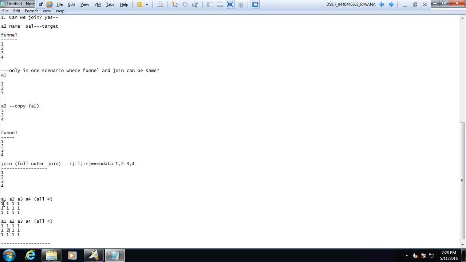Because all these 4 values are same to same. So these 4 values will come and join with these 3 times. So the first one will come and check with these 3. All 3 are same, so it will return 3 times. The second, all 4 will come and check with this, then 3 times. Then again all these 4 will come and check, then 3 times. So 9 times.